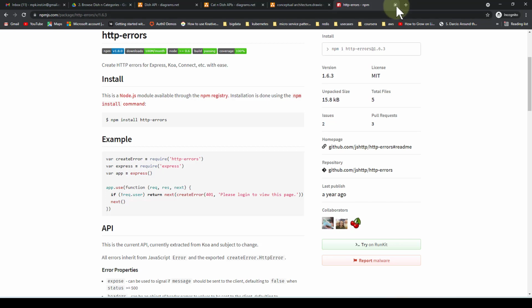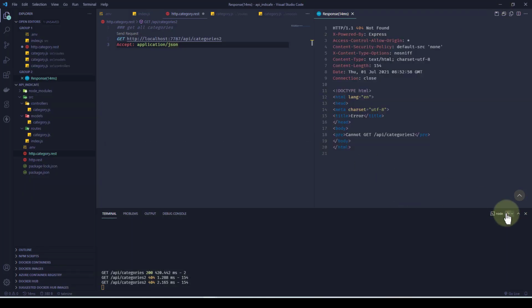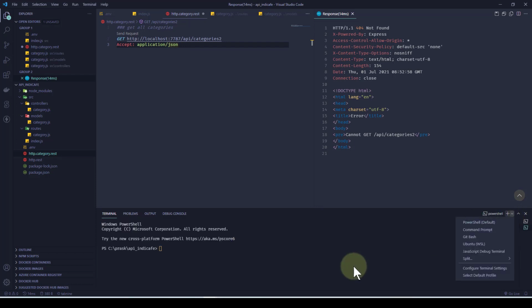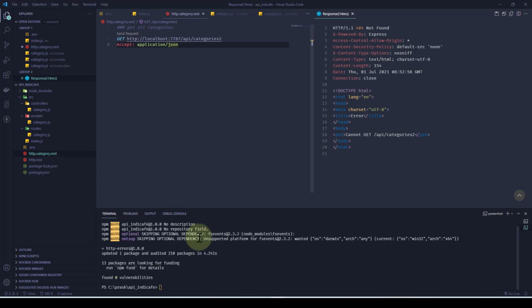Let's go back now to our code base. And I'm going to split my terminal in here. Let's go ahead and split the terminal. I think it created a new terminal. No problem. So in here, I'm going to say npm i http-errors, essentially install the http-errors npm package. Okay. Click enter, and I'm going to pause until this completes. All right. So that got completed in no time.